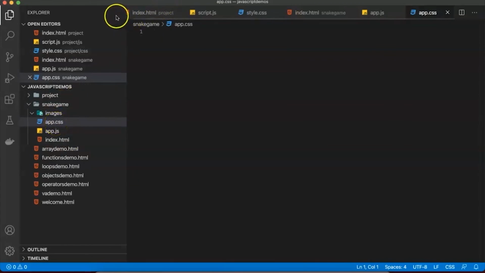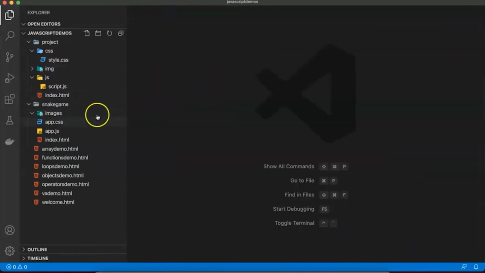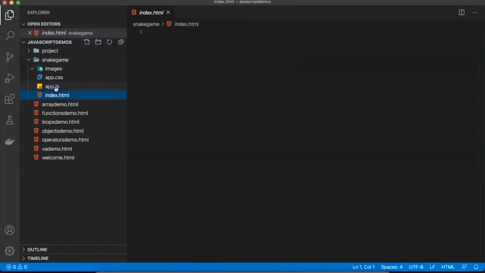Let me close all the files which I had opened earlier. So now that looks like a cleaner approach. So this is the snake game, which is where we need to start. And we have a file called index.html.